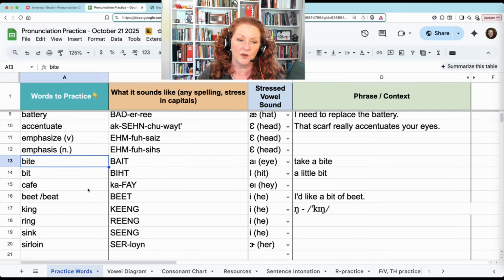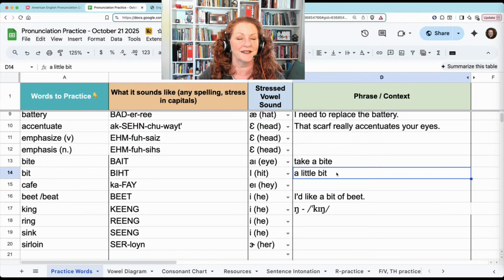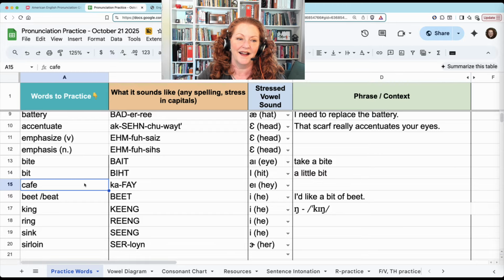More vowels. So bite, and without the E, bit. So take a bite, but just a little bit. I was talking about the silent E rule.